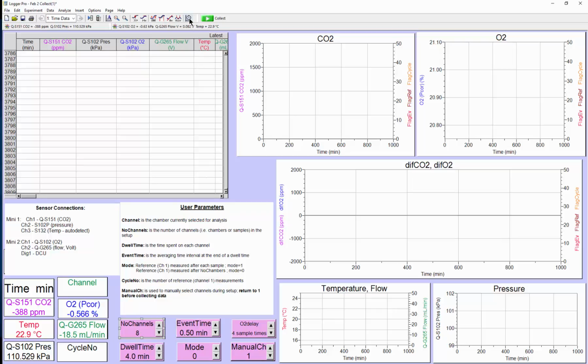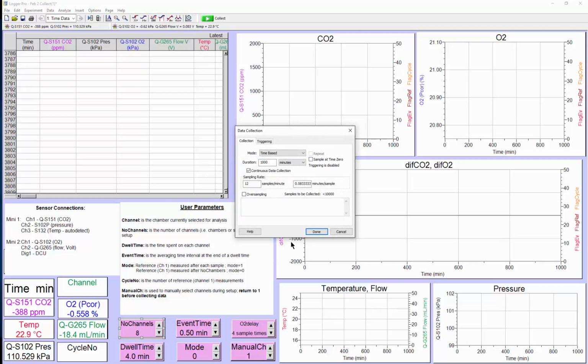The final thing is to make sure you have a sensible experiment duration if you want it to stop automatically. If you have continuous data collection checked, that will continue till you stop manually. It'll go past the duration. The default sampling rate of 1 sample every 5 seconds is sufficiently slow to allow you to collect over 15 to 20 hours before the graph updating slows down.